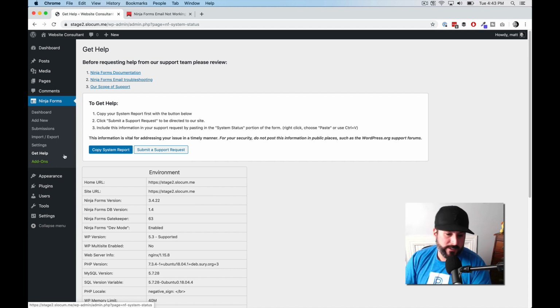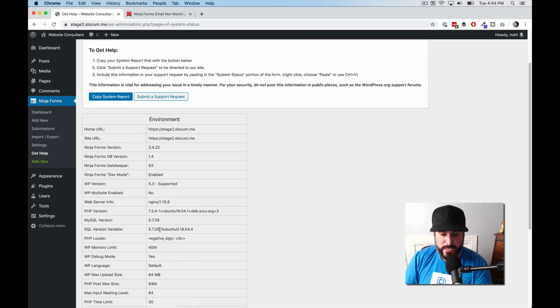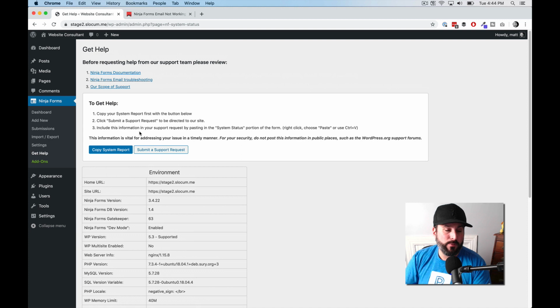Speaking of support, if you go into the help section, it's just going to give you all of the details you need to get help with Ninja Forms. And that is copying a system report, submitting a support request, and then pulling in the environment data that they need to maybe debug a situation that you have. So that's all of the core, well, I shouldn't even say that. It's all the behind-the-scenes settings of Ninja Forms.